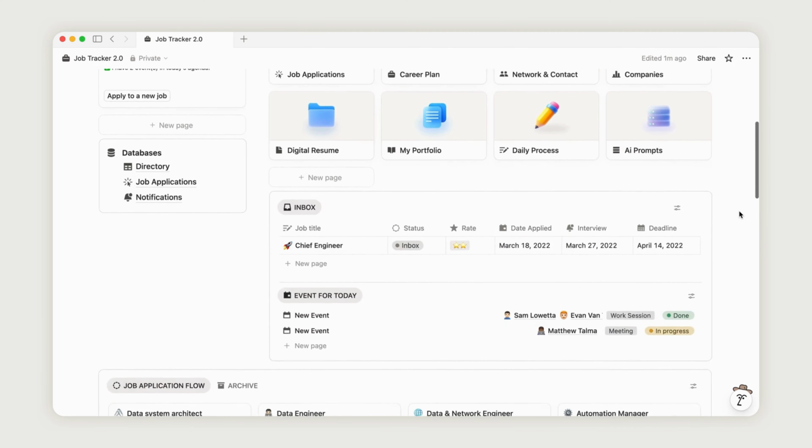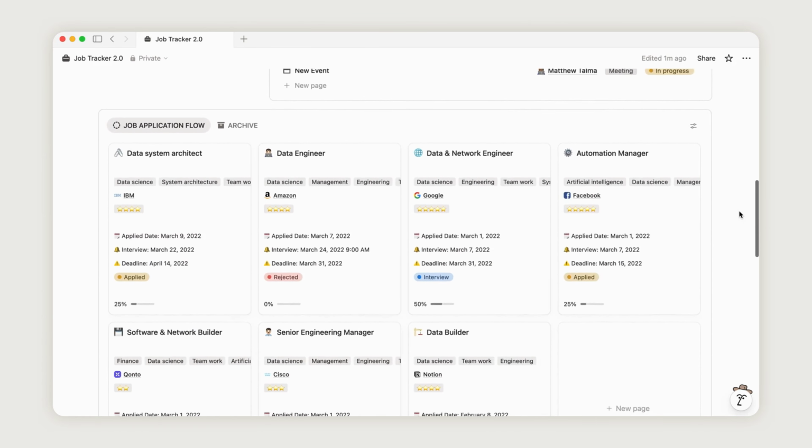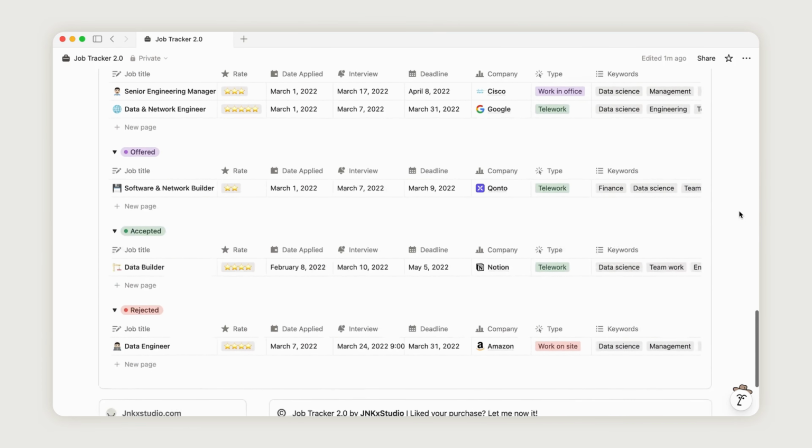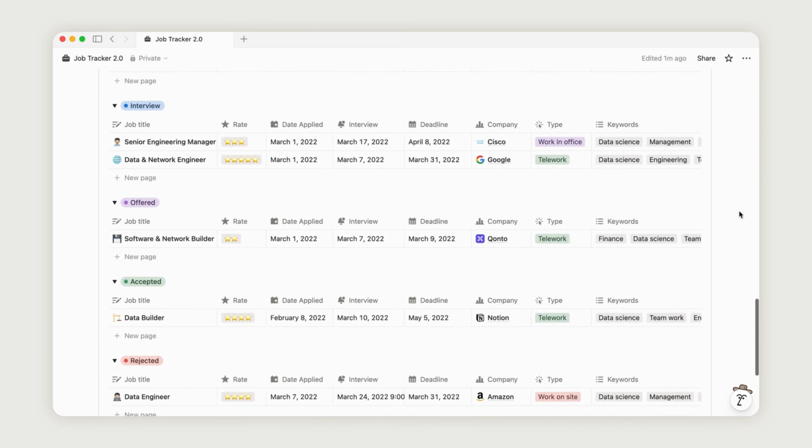This planner helps you save time and stay organized during your job search by centralizing everything into one interconnected system. No more scattered notes or messy files.